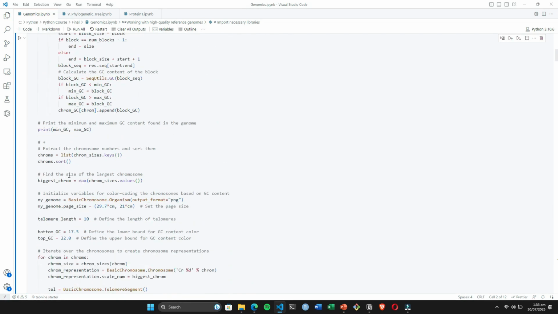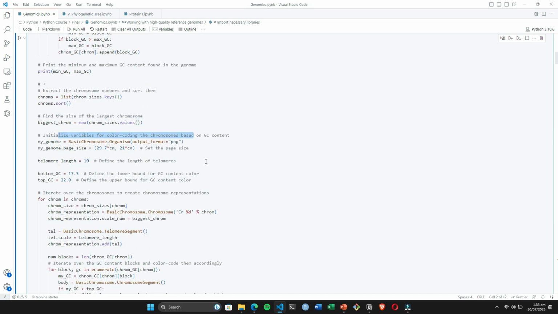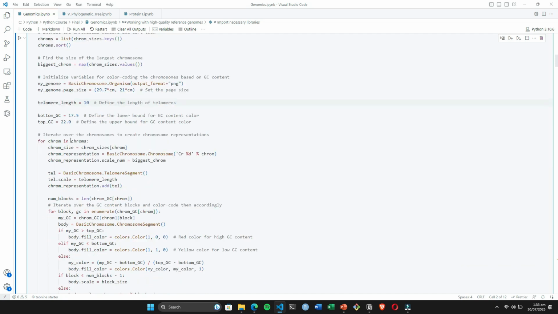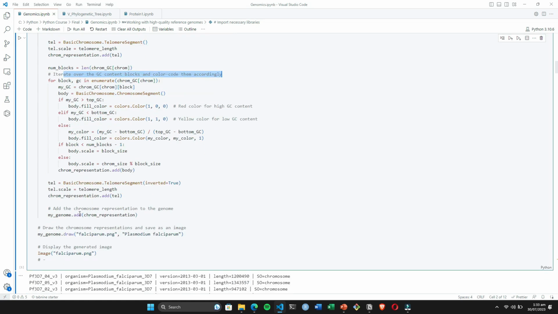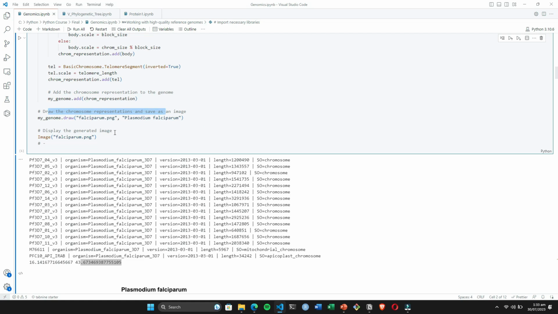After that, we will extract the chromosome numbers and how many chromosomes are present there. We will extract it from the genome file. And then we will find the largest chromosome and initialize the variable for color grading the chromosome based on GC content. Then we will iterate over the chromosomes and create the chromosomal representation. After that, we will iterate over the GC content blocks and color them accordingly. And after that, we will add the chromosome representation of the genome, draw the chromosomes and save it as an image, which is a PNG image.